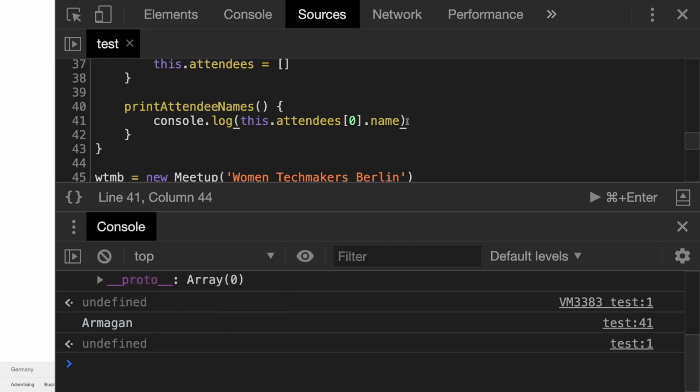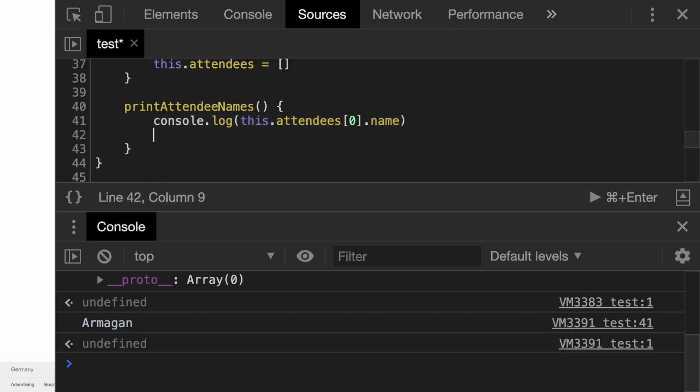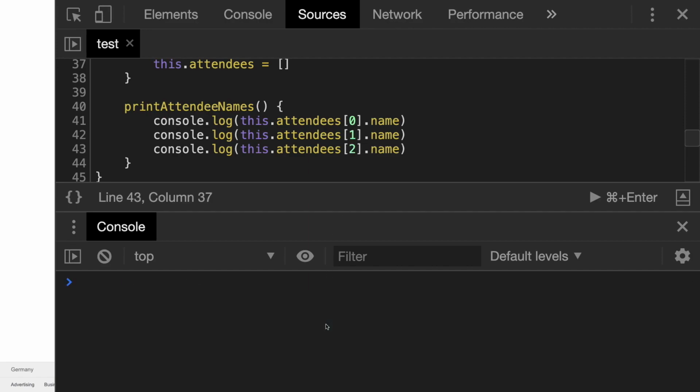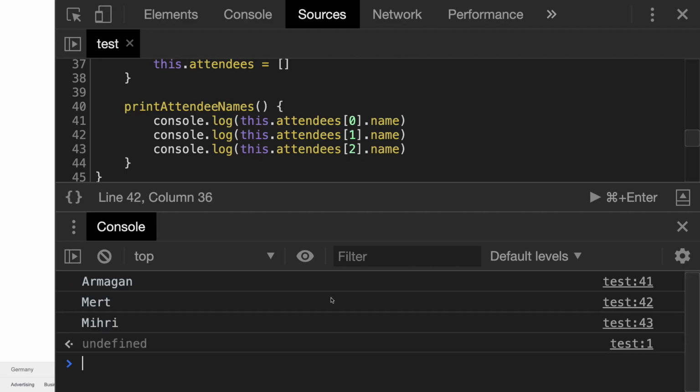Now I can do this. I can copy and paste. I told you, programmers like to copy and paste, right? I can say print the names of these first 3 people. And when I run this, I get Arman, Mert, and Miri. Kind of works, right? But it's not nice. Why isn't it nice? Because you don't know how many attendees at the end. Exactly, because I don't know how many attendees we have. We might have more attendees, we might have fewer attendees, right?